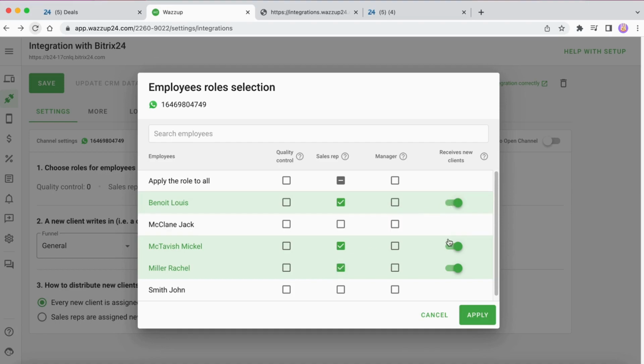Managers are automatically enabled in the Gets New Customers setting. Lewis and Mickle are sales managers, that is, if a customer writes to me who is not in the CRM, this request should be processed by Lewis and Mickle, and I leave the slider on. Rachel is an account manager, she works only with current clients and should not receive and process new requests, so I turn off the slider. I set myself the role of manager, that is, I can see all correspondence and write to any client if necessary. I do not need to receive new clients, so I leave the slider off.